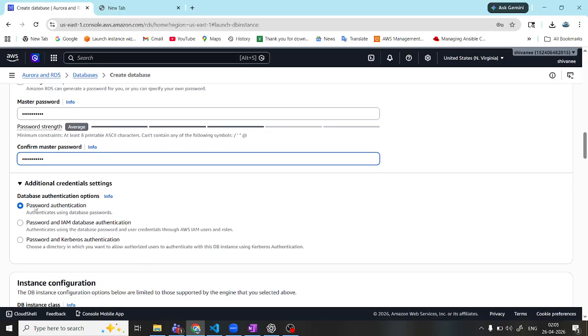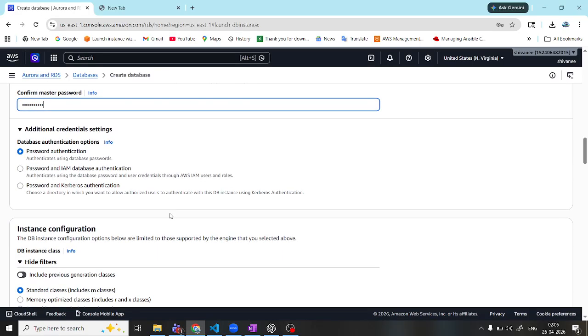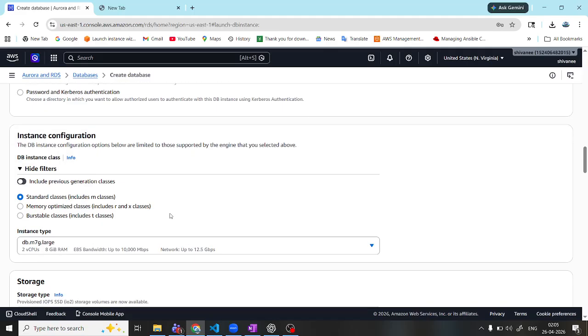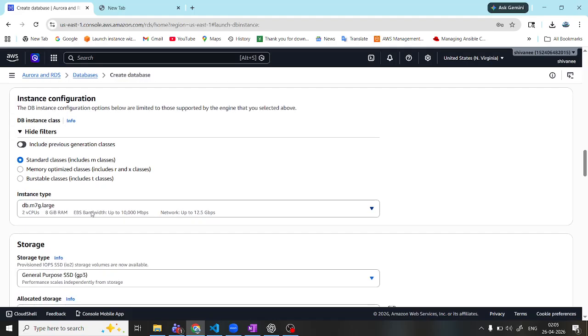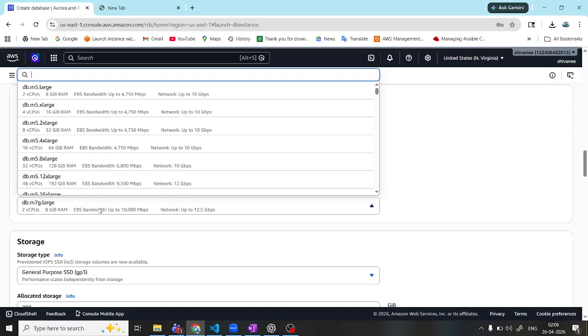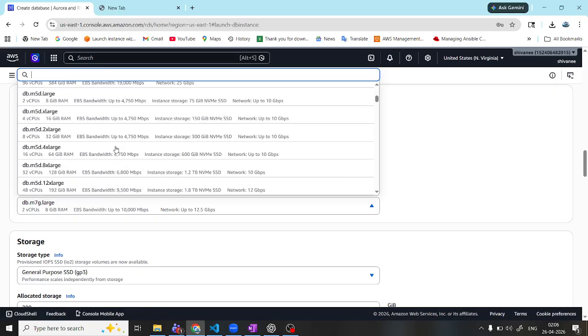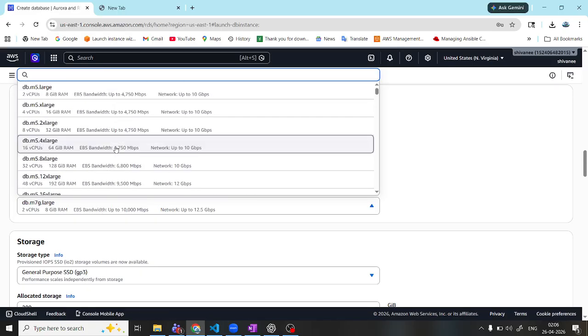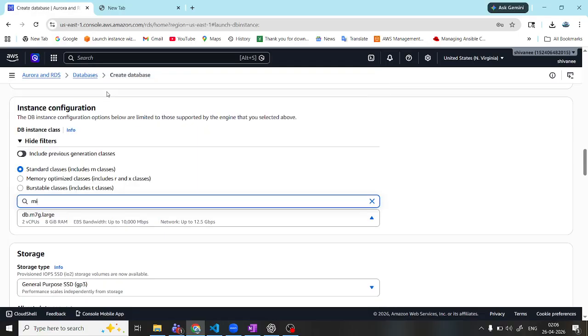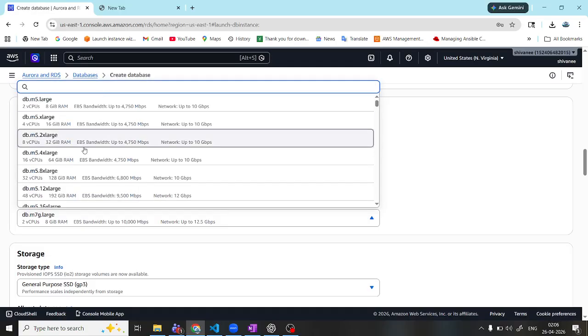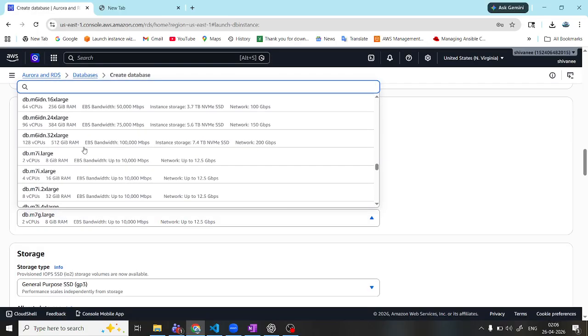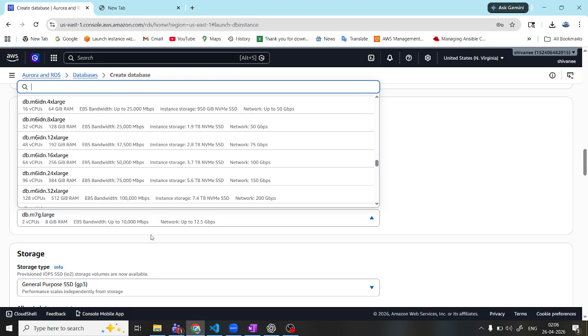Now come here and choose password authentication. Go down, choose your database instance type as per your requirement. We have very little requirement, so we are taking the default size, or you can take a lower size also, like micro. Large. Okay, I'm taking the default one.